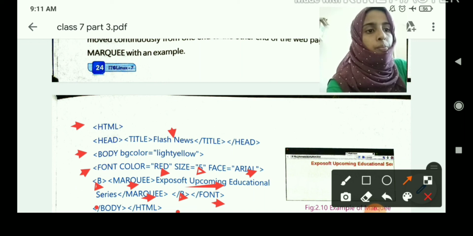Okay, then you can see the output here. The web page background color is light yellow and the font color is red. Then the text will be moved from left to right. Okay.